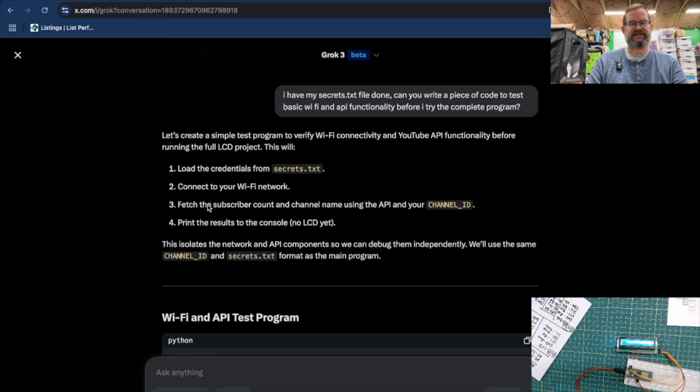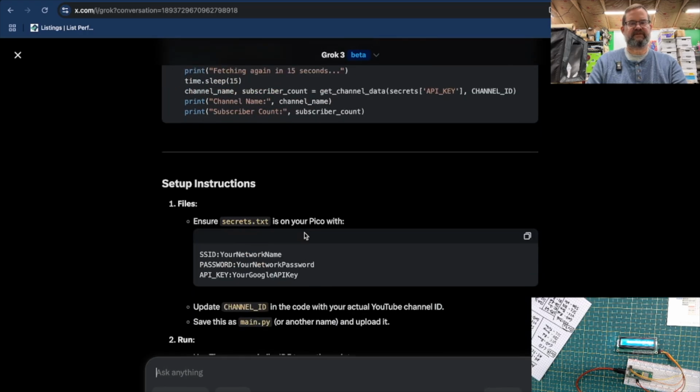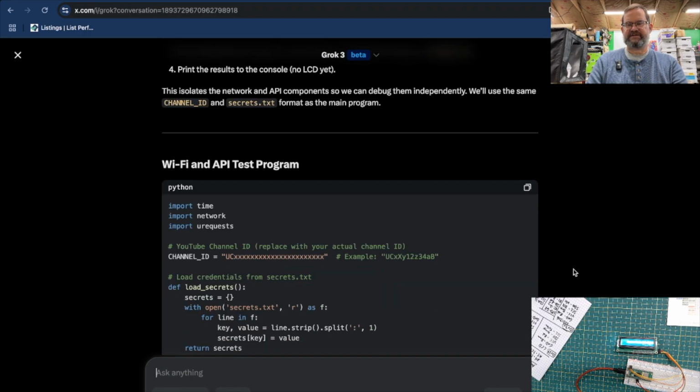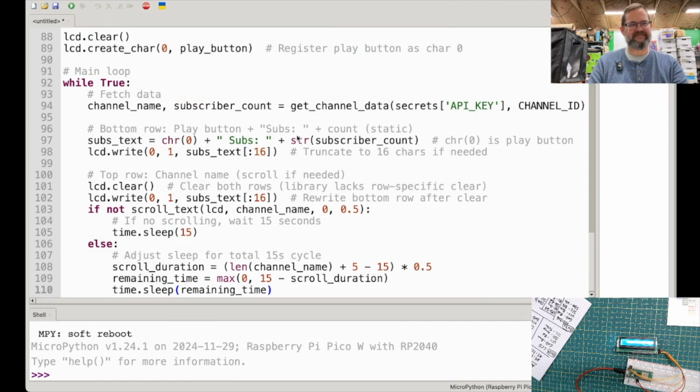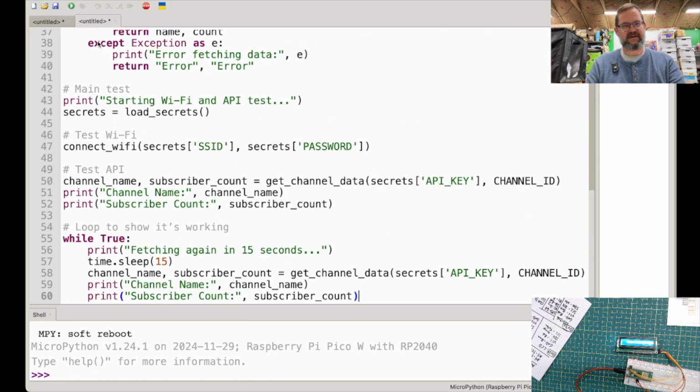Okay, it's going to make a test program, a Wi-Fi and API test program. Perfect. It would probably be just as easy for me to just run the other code, but that's fine. We're going to do this. Okay, so we're going to make one more thing here. Let's upload it. Let's see if it works.